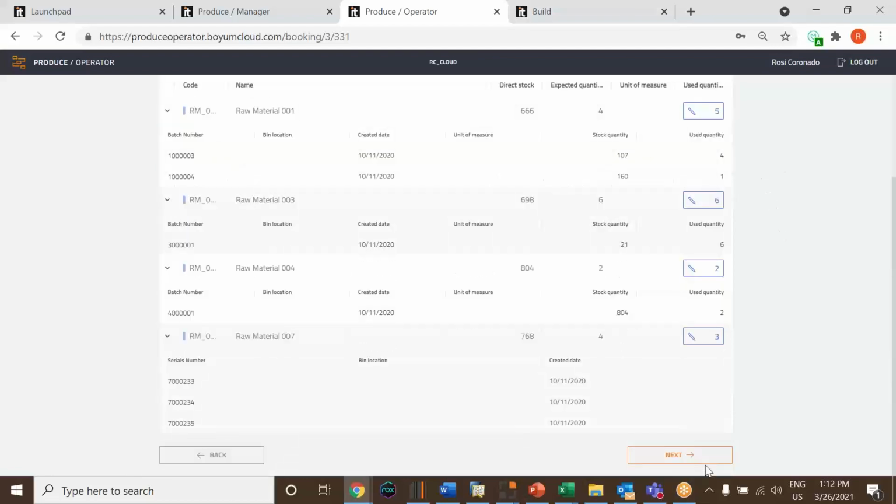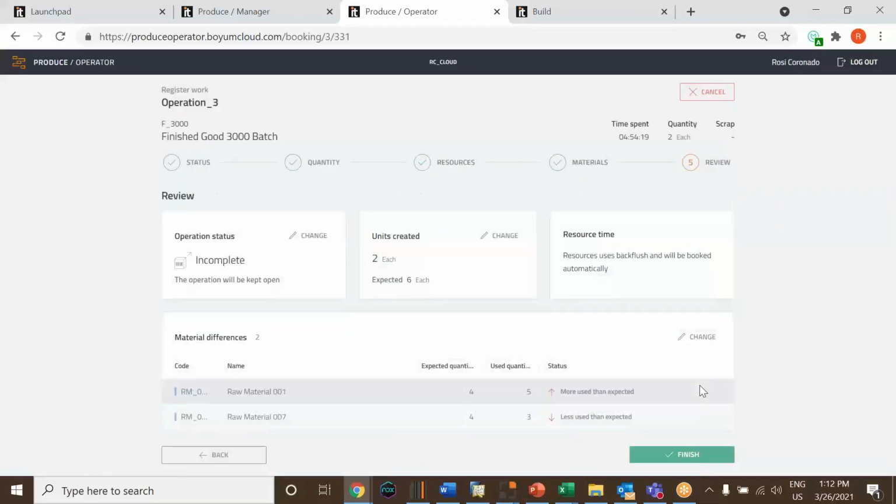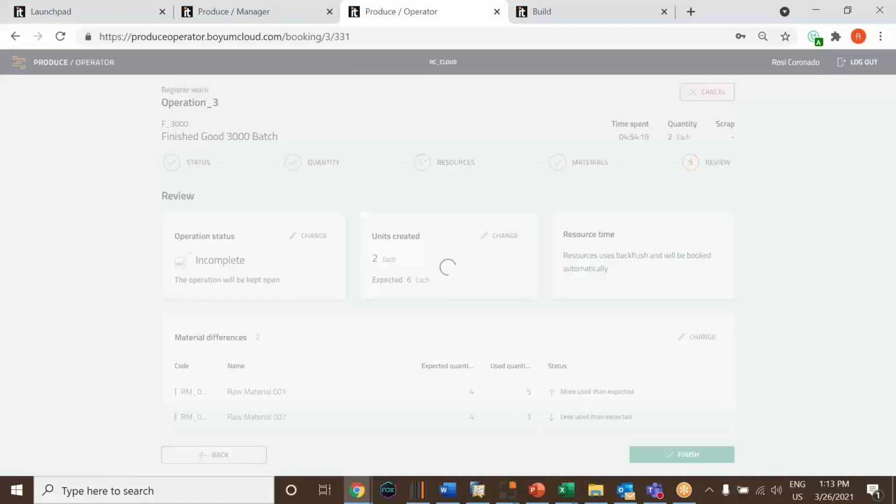And now I'm gonna say next. Then before you actually register the time, you see a nice overview, and you see right here the resource time is backflash and will be booked automatically. As I said, you did 2 out of 6. 6 were expected. And the operation status is incomplete. It's because I said more work is required. And what I really like here on the bottom, you see, hey, you had some material difference. You needed more on this one and less on this one, just in case maybe the operator had a typo or something else, then he can change it. But I'm going to finish it.